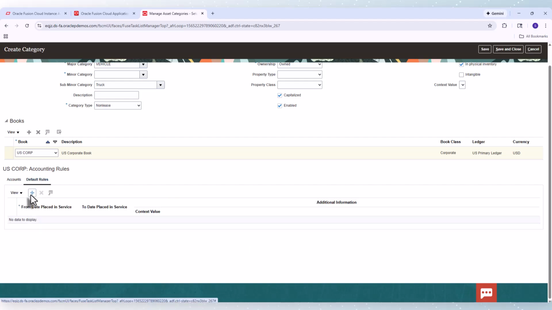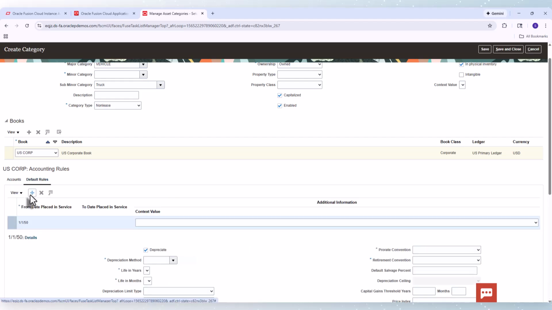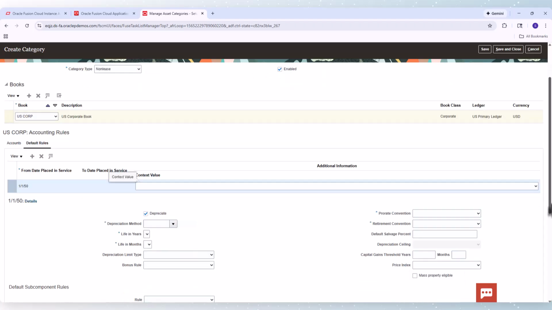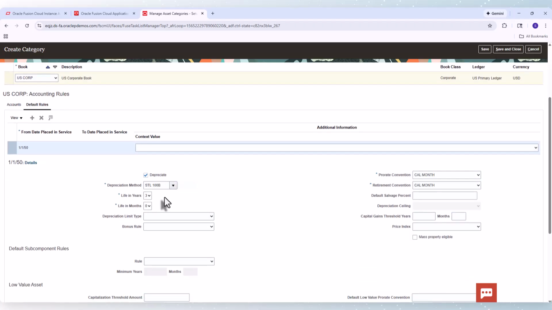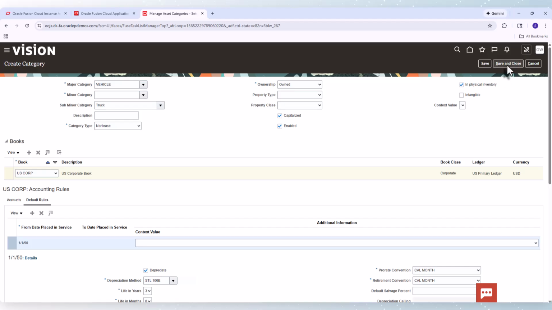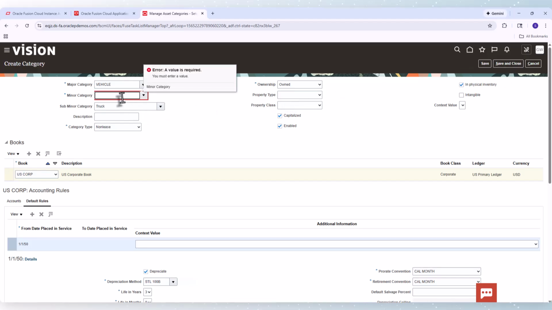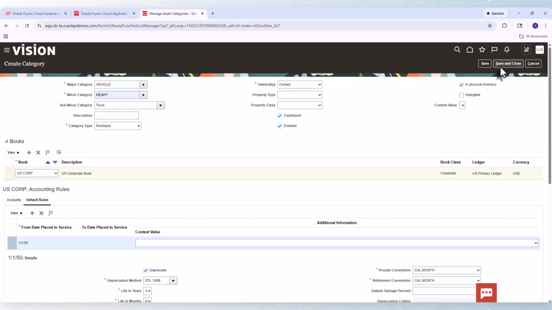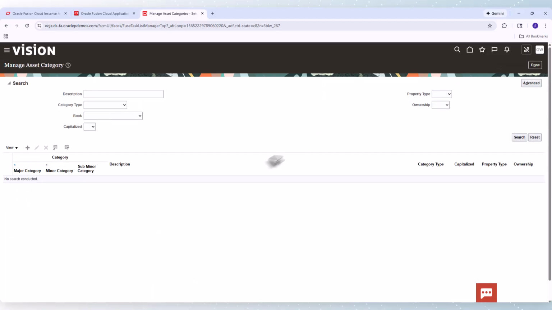Go to default rules, click on create icon. Enter your depreciation method, life in years and life in months. Select prorate convention and retirement convention. Click on save and close. We have created the combination.